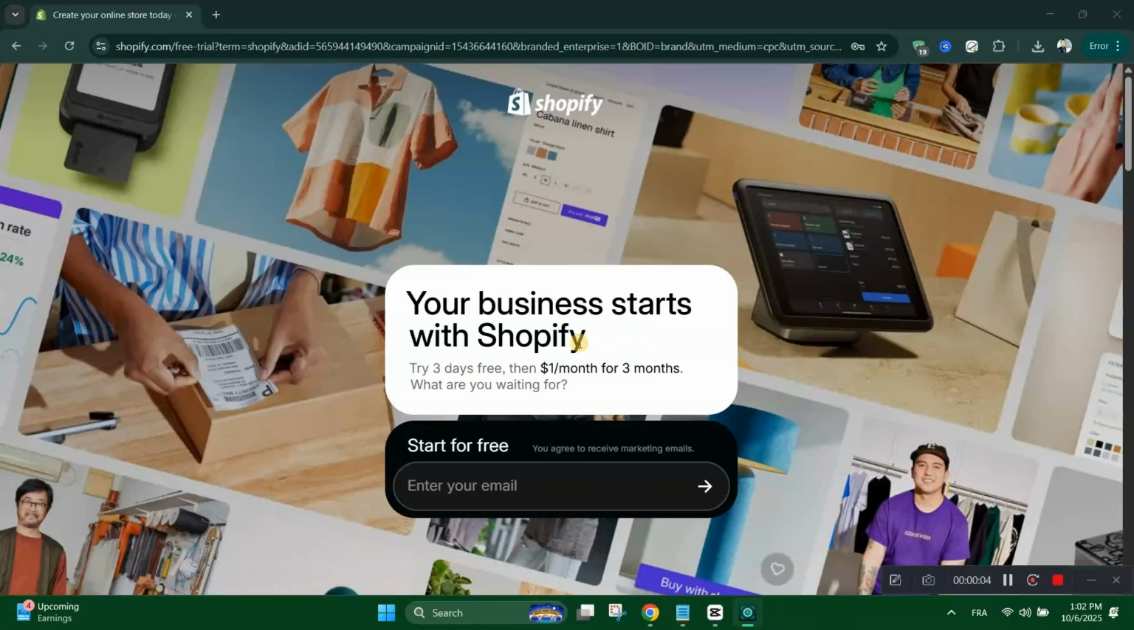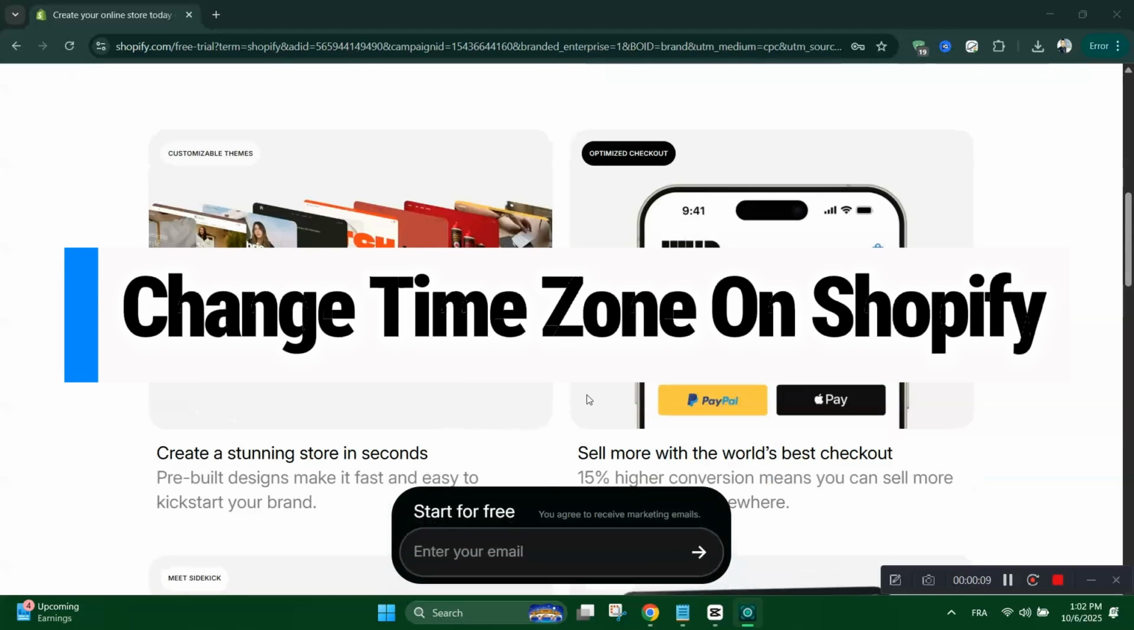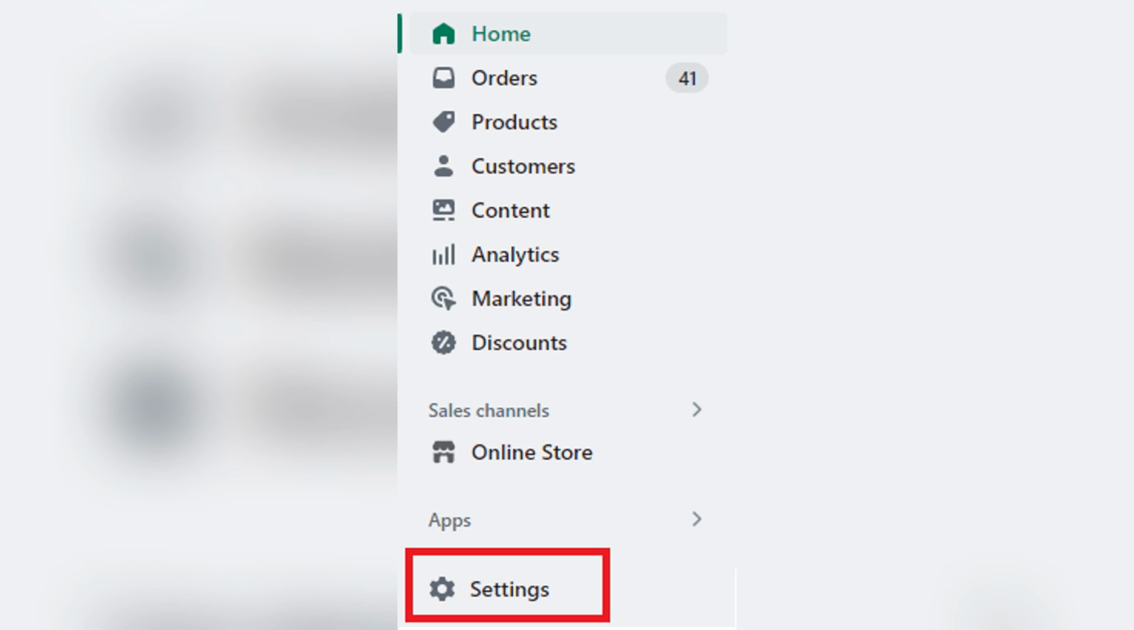Today we're going to see how to change time zone on Shopify. First thing first, from your Shopify admin, click Settings at the bottom left corner of the dashboard. This is where all your store-wide configurations are managed.